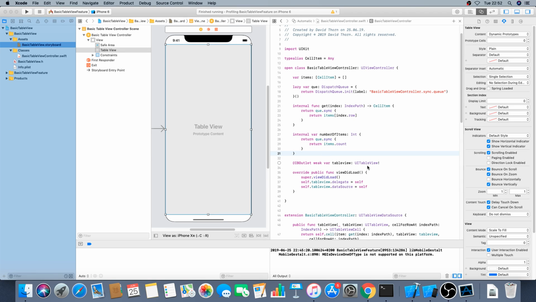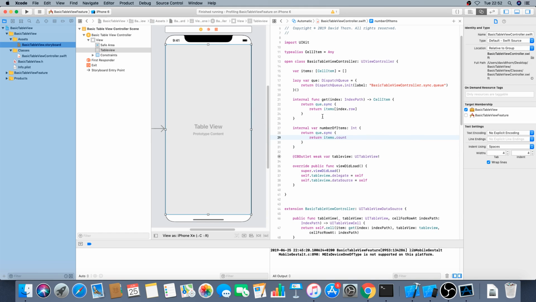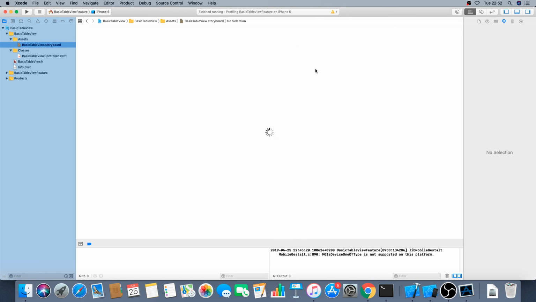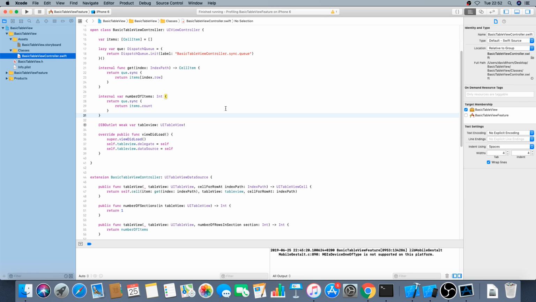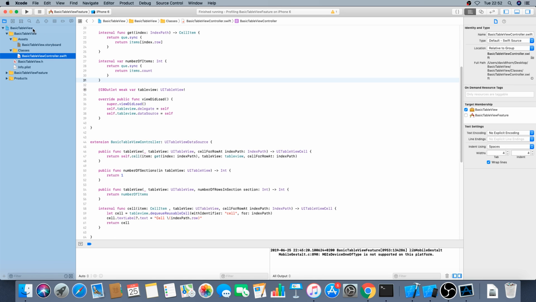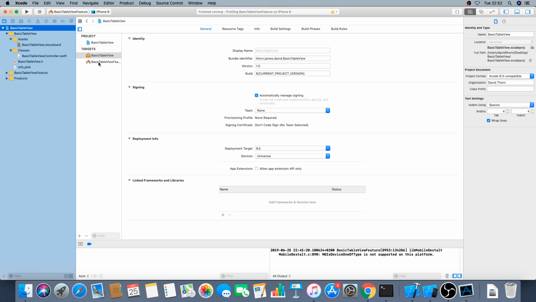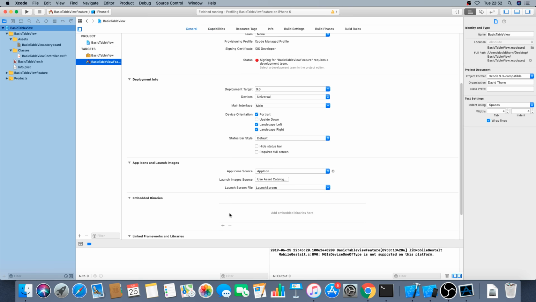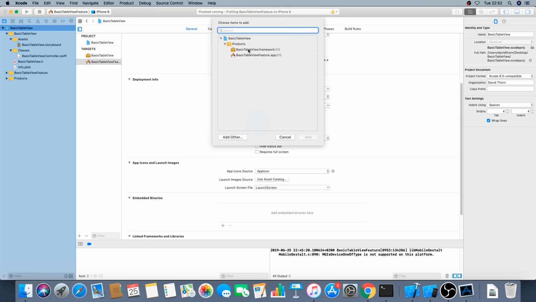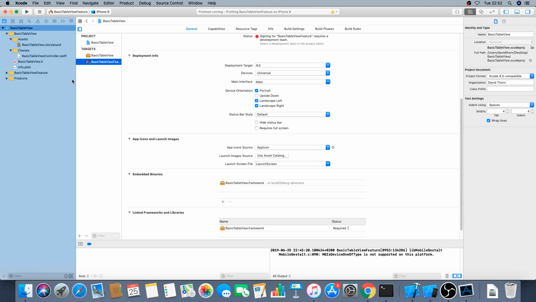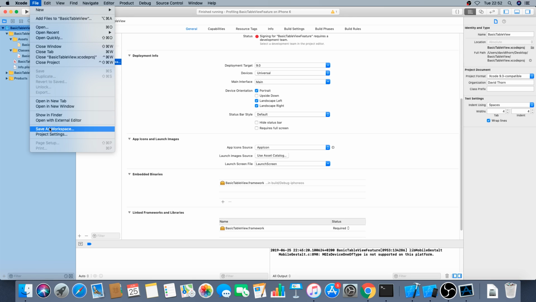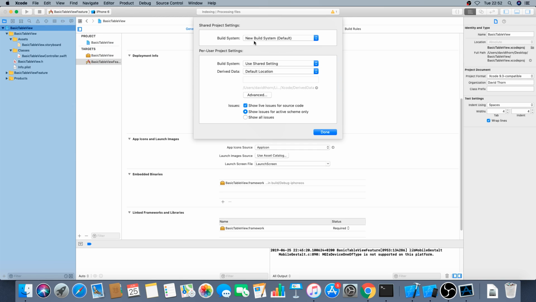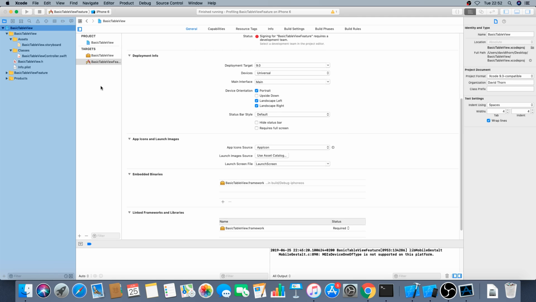We can add this. Whoops, no. Come on, David. We can add that together there. So we've got everything's done now. Yeah, now we want to know that BasicTableView is embedded into our thingy bob here, and then change this to be legacy build.